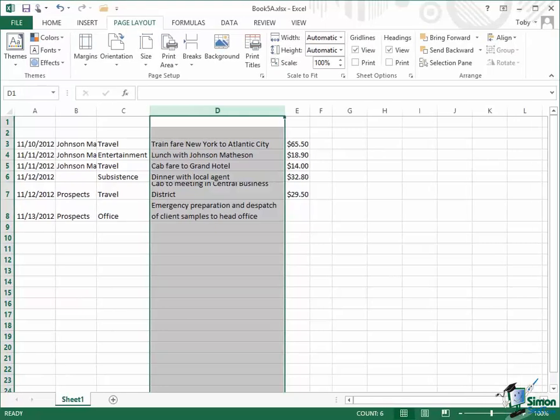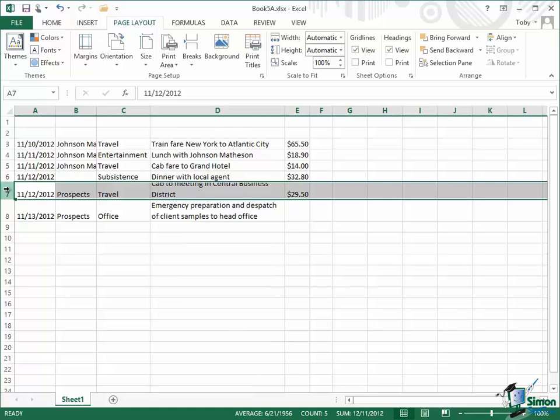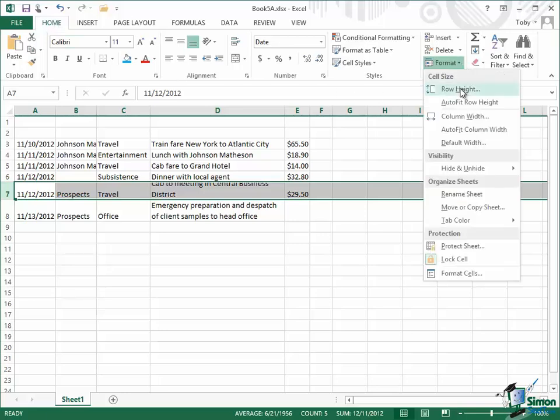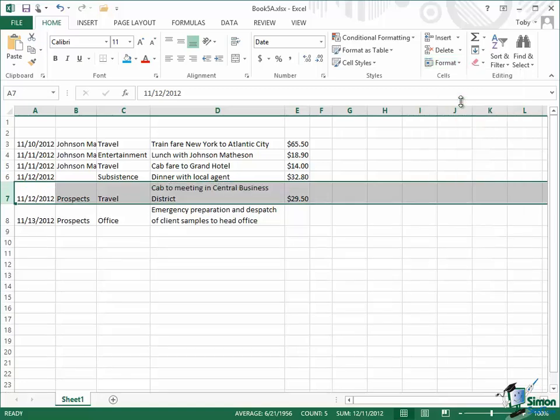Now let's apply the same principle, say, to row height. With row height, everything seems fine except for row 7, where we seem to have some of the text clipped. I could just select row 7, and then, as we saw earlier on, if I look on the Home tab, under Format, Row Height, I could either set it manually or I could say Auto Fit Row Height. Now, if I've only got row 7 selected and I do Auto Fit Row Height, it will only adjust the row height on row 7. So click that, and that's fixed the problem of not being able to read all of that text.